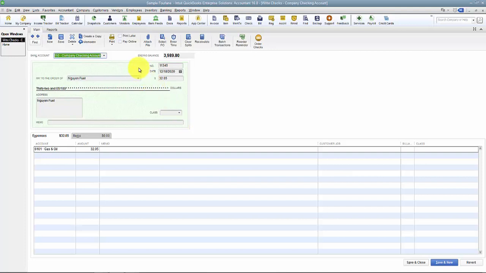So how do I void it? Right now, what this transaction does is it's removing $32.05 from my checking account, and it posted that against an expense for my business. When I void it, I can come up here under delete and select void.